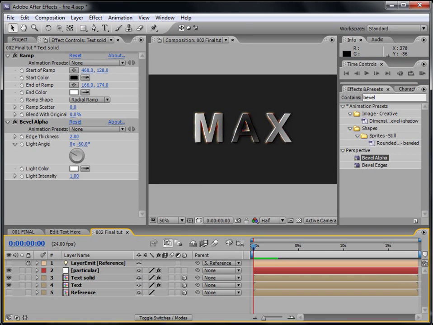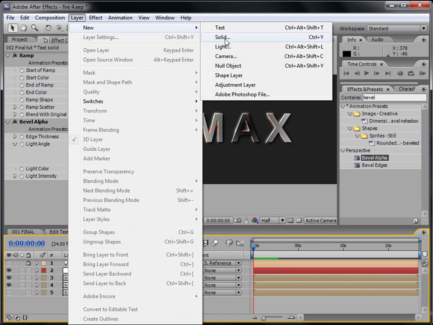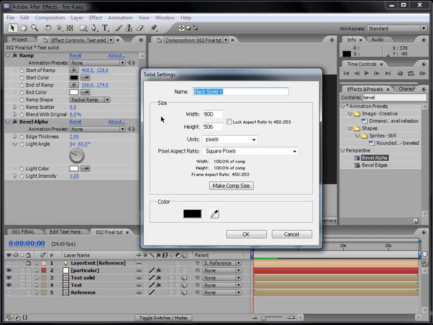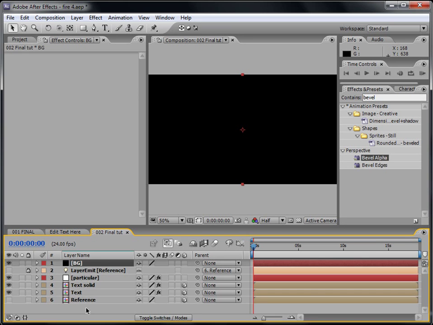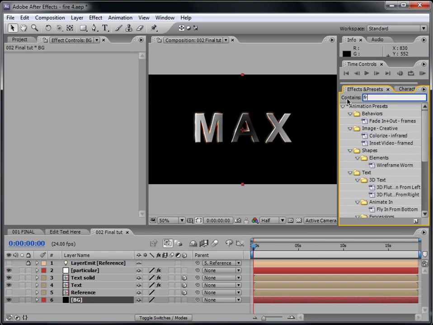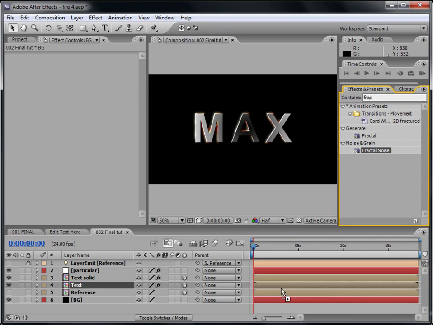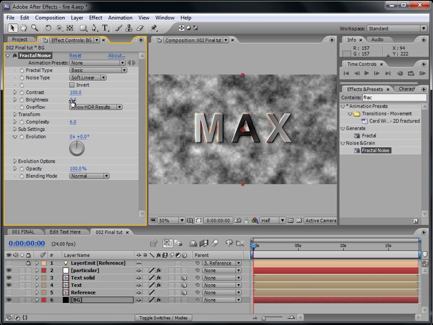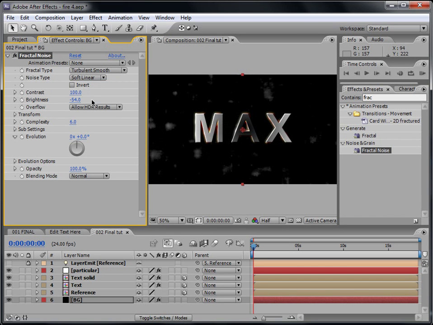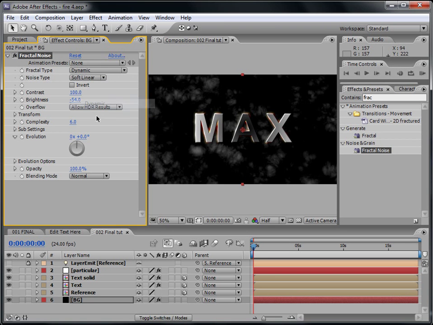Now let's quickly add a background to it. Layer, new, solid. Actually these are the things that I've done in my other tutorials many times, so I'm just going through it quickly. And put fractal noise to it, same thing, and just make it look like clouds, you know. Dynamic.